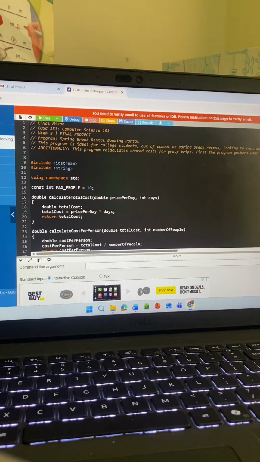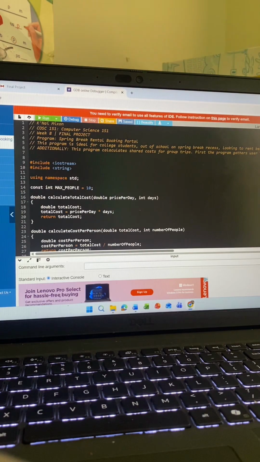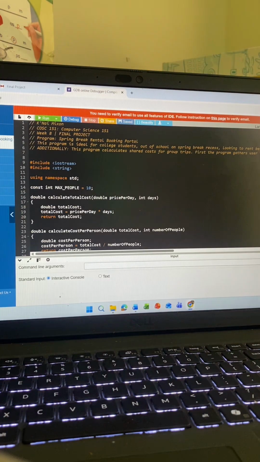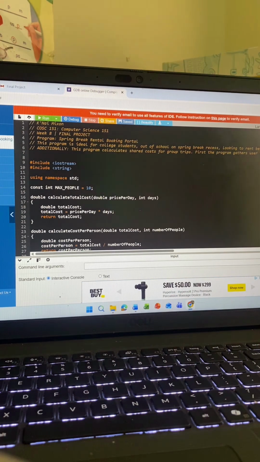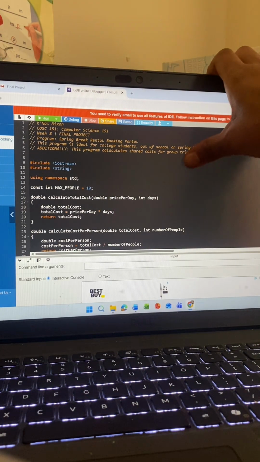All right, so let's get into our program. What it does is gather user input: the rental type, the number of days people are going to be traveling, the number of people traveling, as well as the daily price. It's then going to calculate a total and divide the cost amongst the attendees that are going to be attending the trip. All right, let's get right into our program.